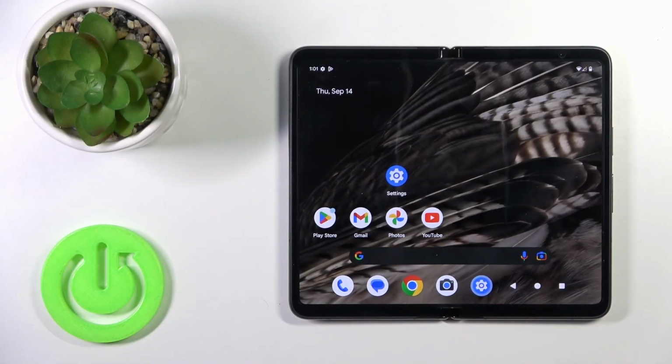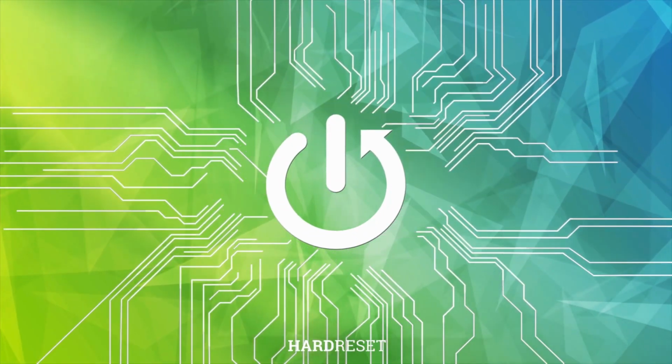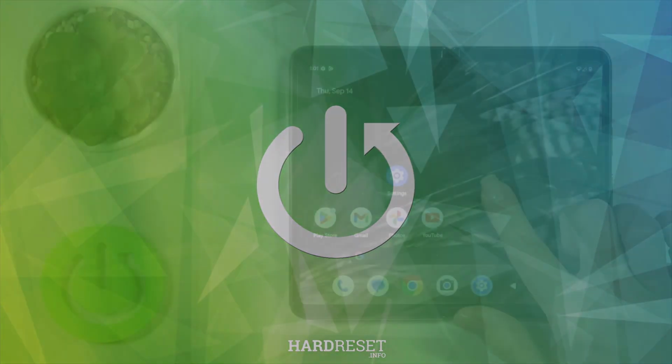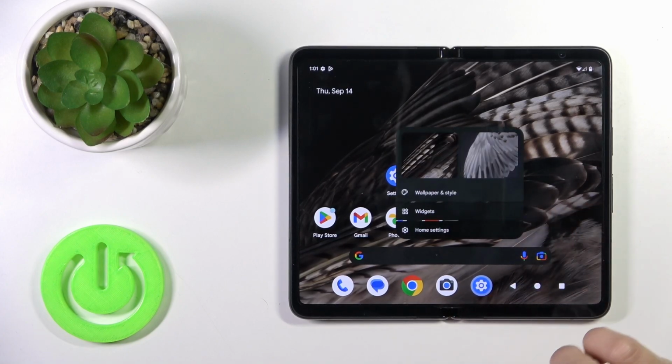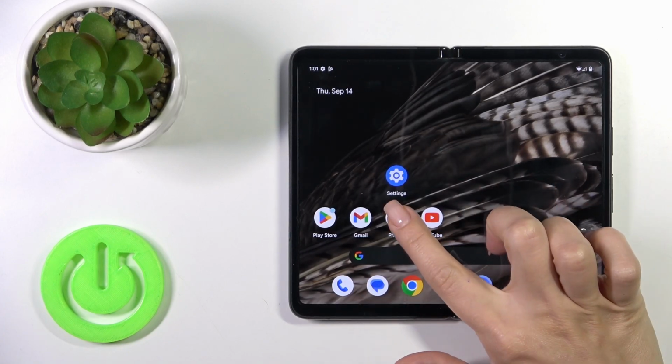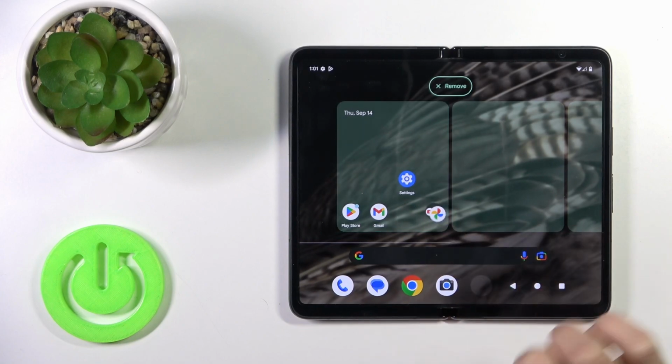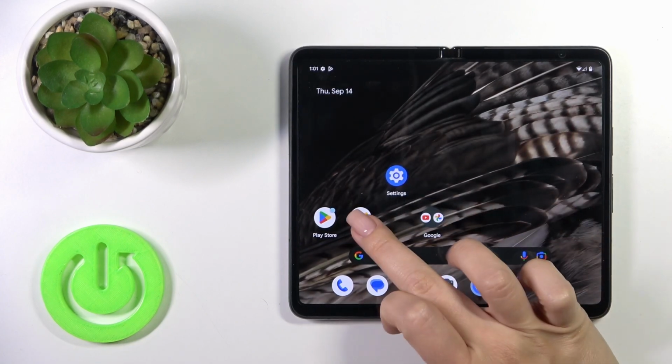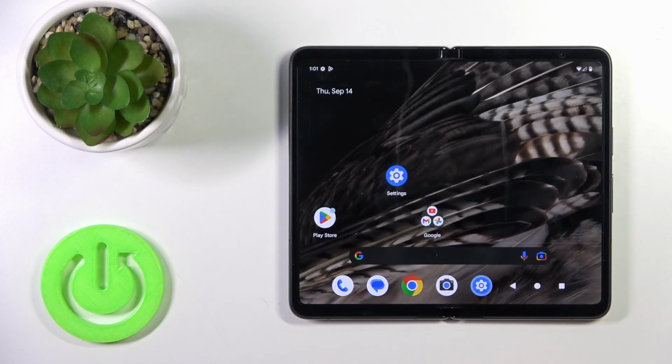Hi, today I'm using Google Pixel Fold and I'll show you how to create home screen folders on this device. So first, hold an application on the home screen with your finger and drag it up to another one. And now we can see that we just successfully created the new home screen folder.